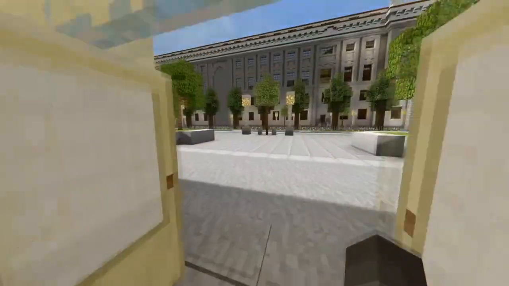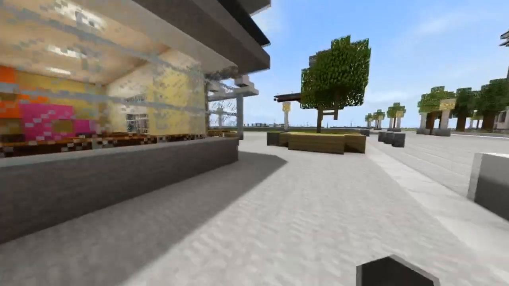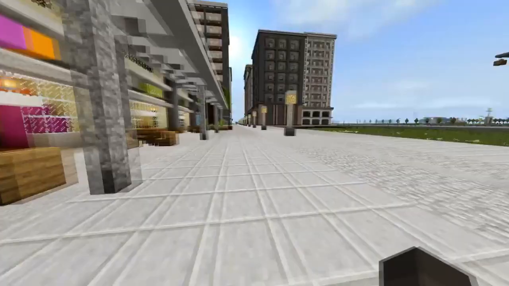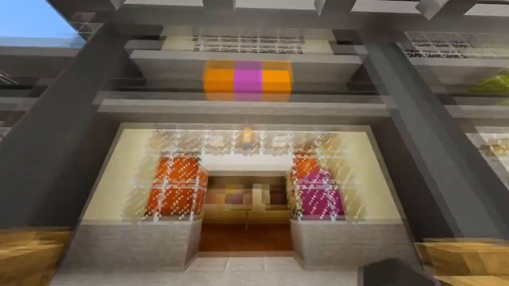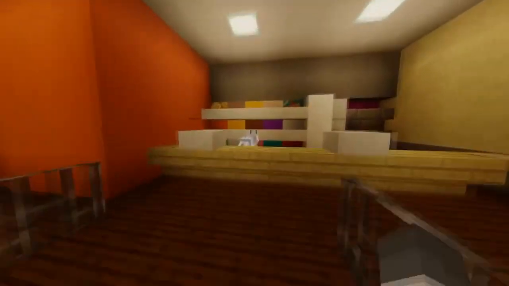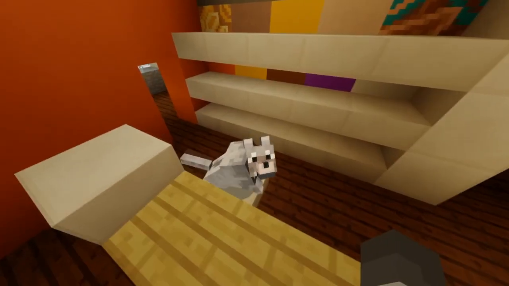I left some room on the side for some outside shops that could be accessible just from this little pedestrian road right here. And I set up a couple shops right here. This is a little Dunkin' Donuts, I guess you could say. And we got Duncan the dog. Oh man, because I have my HUD off, you can't really see his name tag.